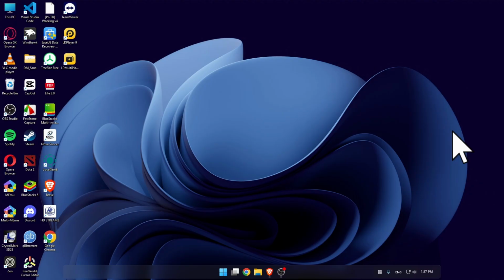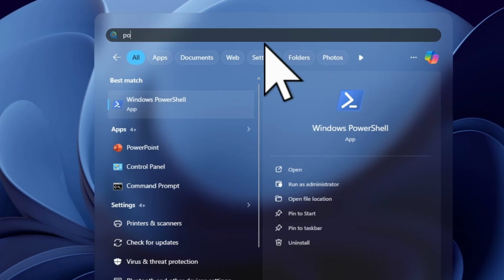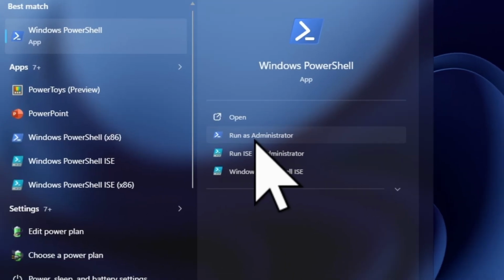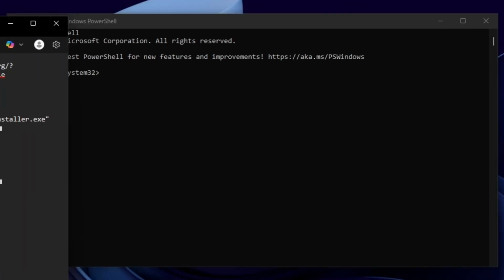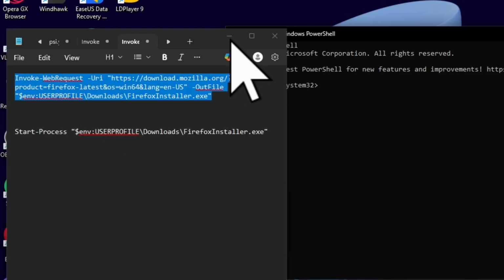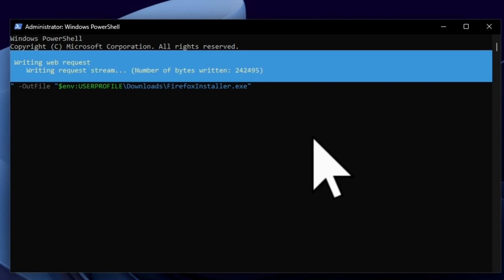How you can do it: just simply come over to the start icon, click on the start icon, and search for PowerShell. After finding PowerShell, you can simply run it as administrator. Then here you need to copy this command, paste it over here, and click enter. Don't worry, I'm going to give you this command in the video description.